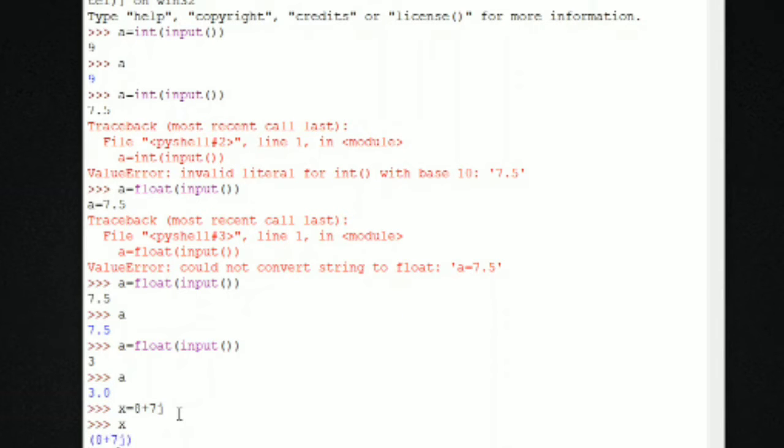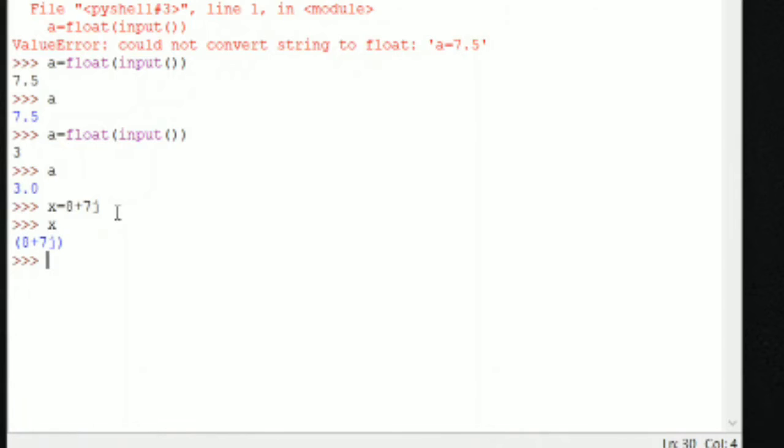Let me try to initialize a complex number. x equal to 0 plus 7j, where 0 represents the real part and 7 represents the imaginary part, and j represents the square root of minus 1. I try to print it, and 0 plus 7j comes. And if I try x equal to x plus 2, only the real part gets changed and the imaginary part remains constant.